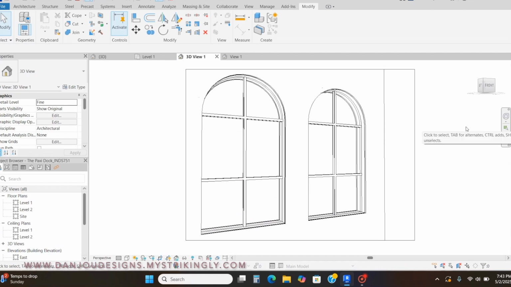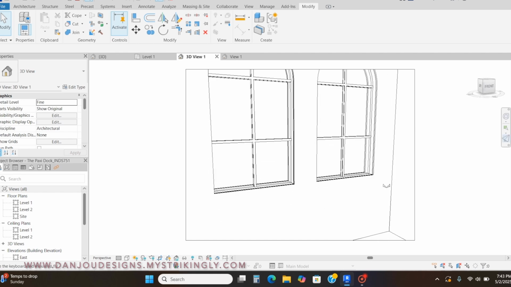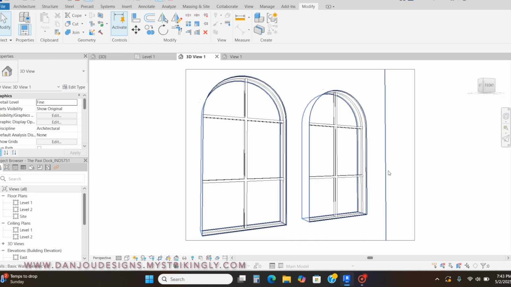Today you're going to learn how to make your own window in Revit. So what you're looking at now is your first mistake. So I'm going to tell you how to avoid this.